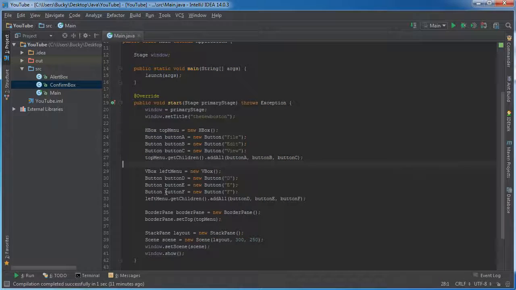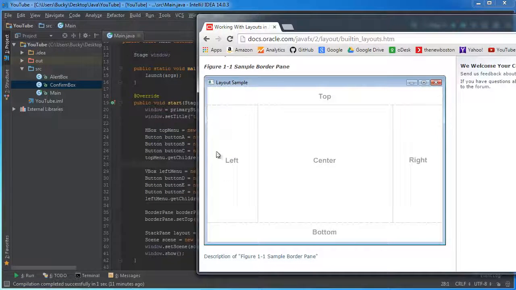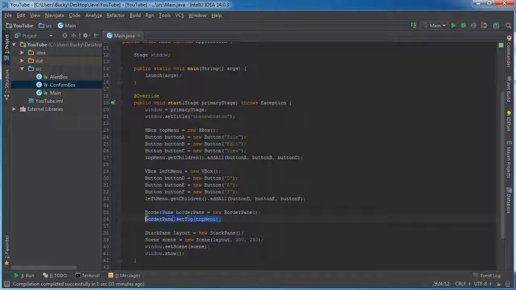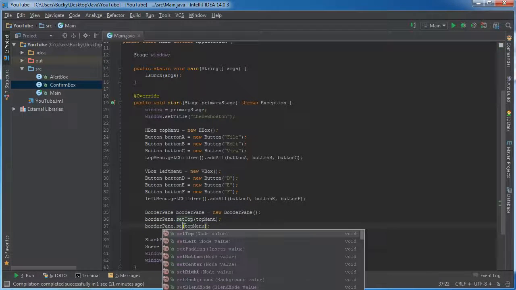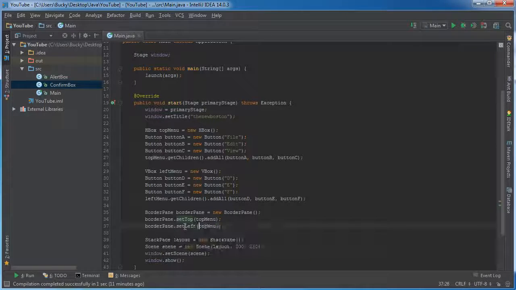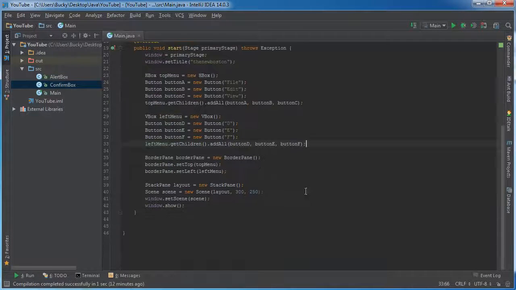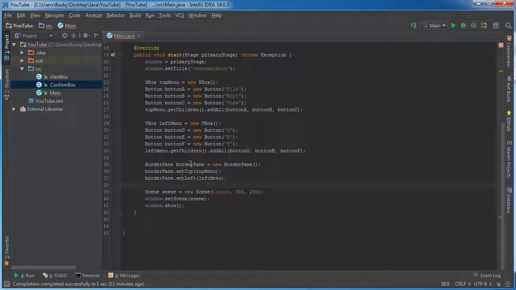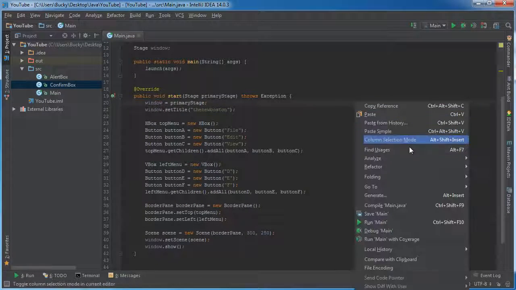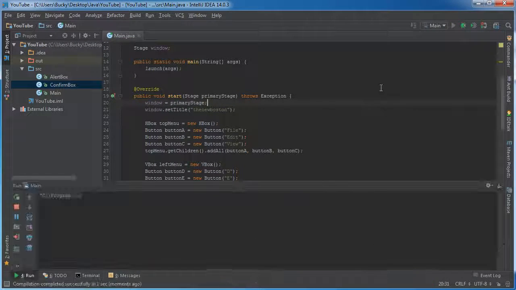Now we can take our vertical left menu and stick it in there for the left. Again, really simple stuff here. Border pane, set left, and we'll set this equal to left menu. Simple enough. And now we can get rid of this because we don't want it. What we actually want to stick in there is just border pane. So pretty simple. Let's go ahead and run this and check it out.